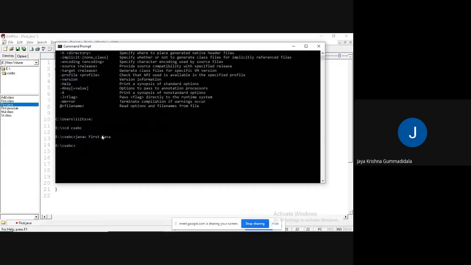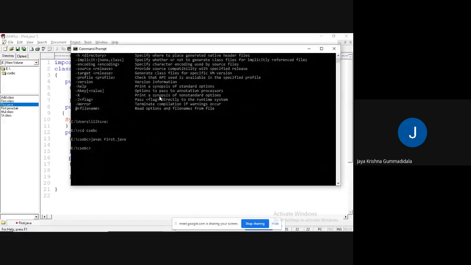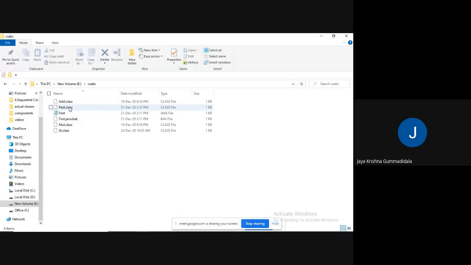See, successfully compiled. In yesterday's class, I already showed that if I compile a Java program, how many class files do you get? If n number of classes are there in a Java program, n number of class files are going to be generated. As there is only one class here, only one class file is generated. If the class file already exists, it is going to be overwritten.